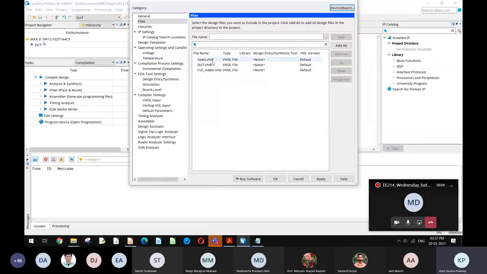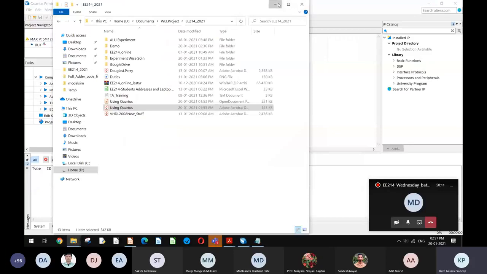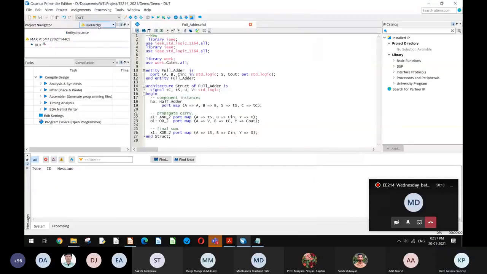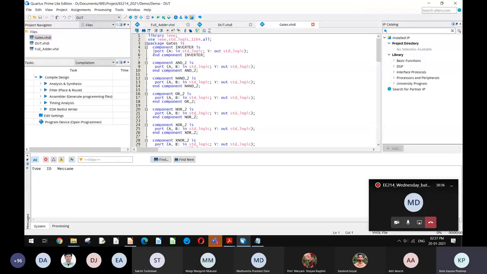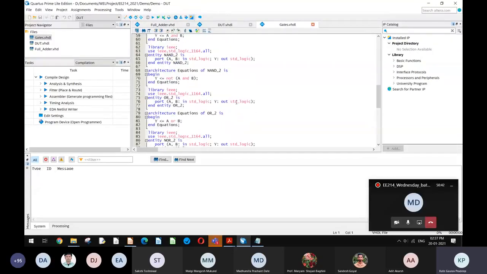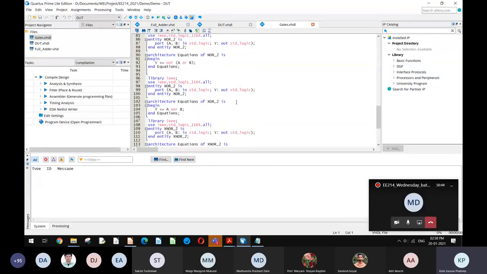In the project navigator in Quartus, if you select the files option, you can see the files added in your design. Don't forget to do one thing: right click on dut.vhdl and set it as top level entity. Here you can see that I have opened gates.vhdl and I have all my architecture definitions over here. So I can safely have these components in my design.